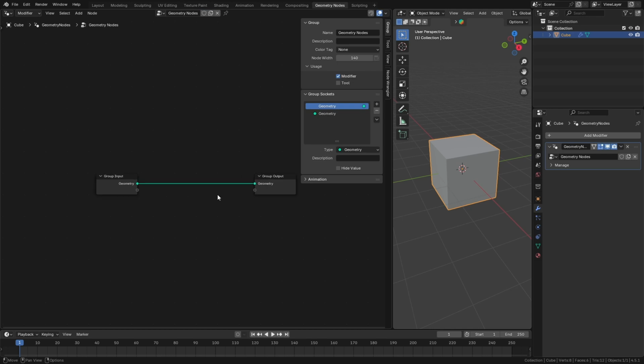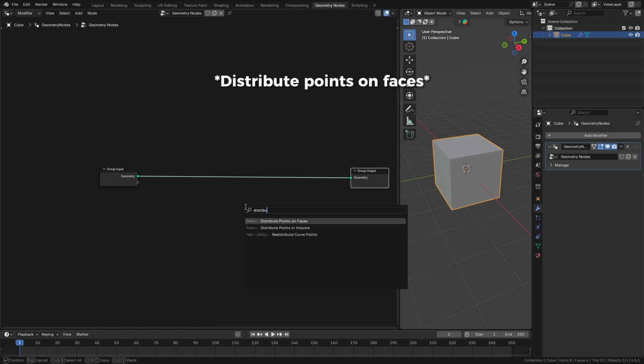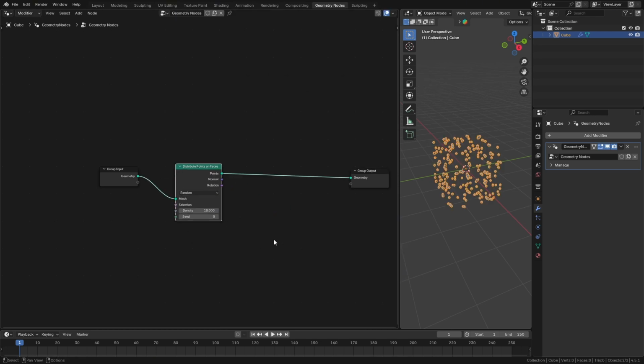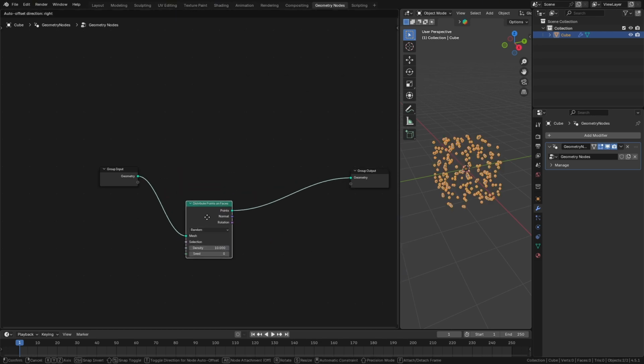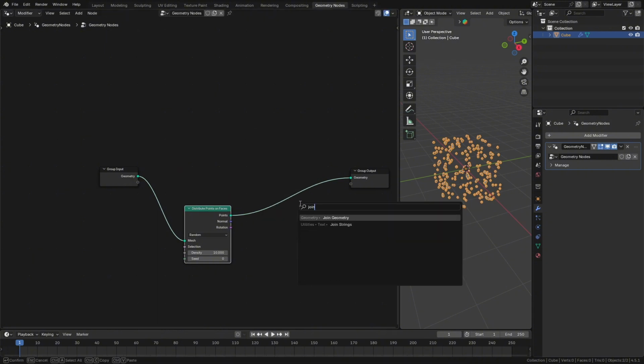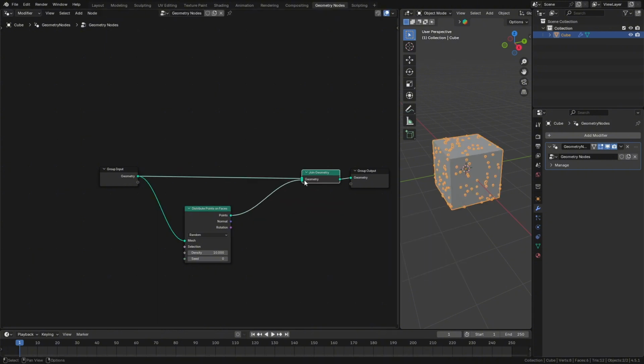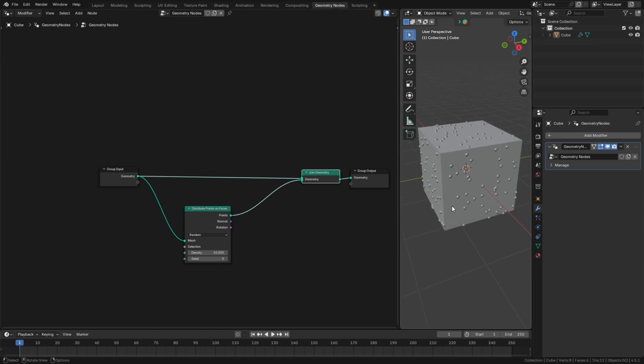and so at first we will need some points to distribute the instances on, so let's add distribute on points node. Now you can see we have some points, but the cube itself disappeared. To fix this, let's add join geometry node and connect the group input into it. Now it looks good, but we need to instance some cubes on it.